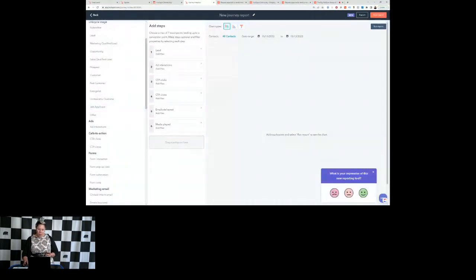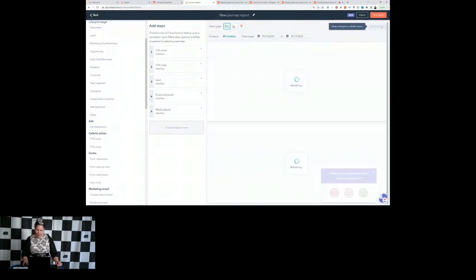I think this is all in the wrong order. So now let's swap the order around. So if we look at, might just remove that for a minute. We'll say there's a CTA view. CTA clicks. Let's say they're a lead, the email's delivered and media played. So let's leave that in there for now and see what happens. Let's run the report. And see what comes back.